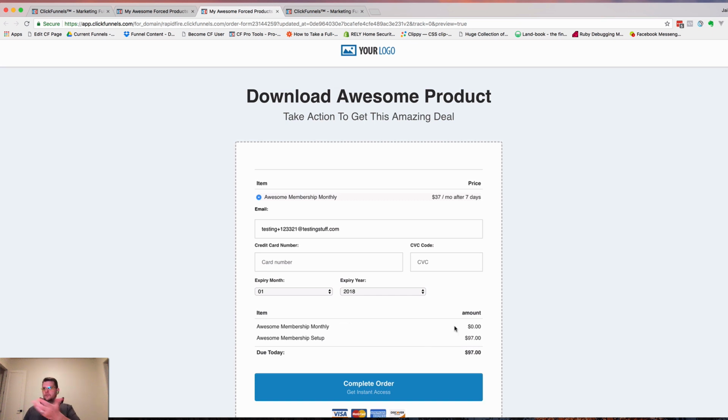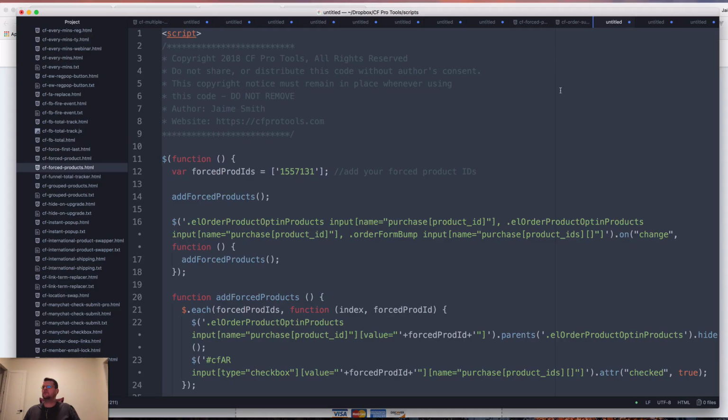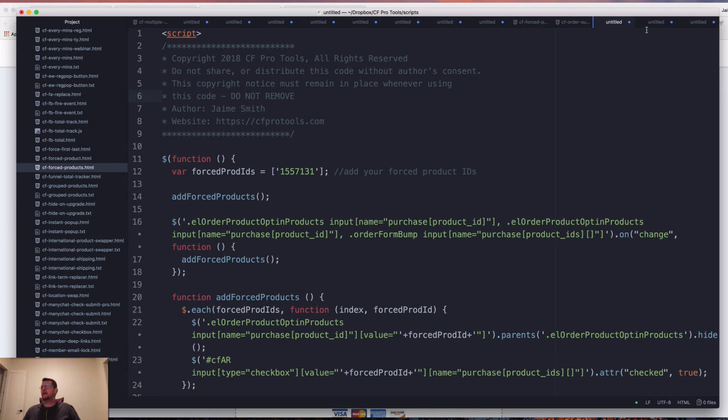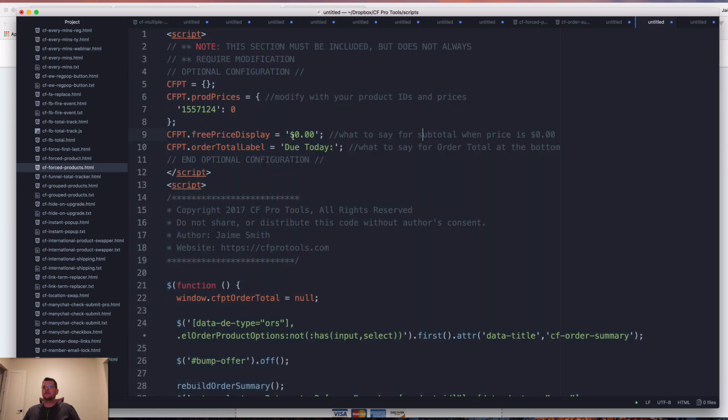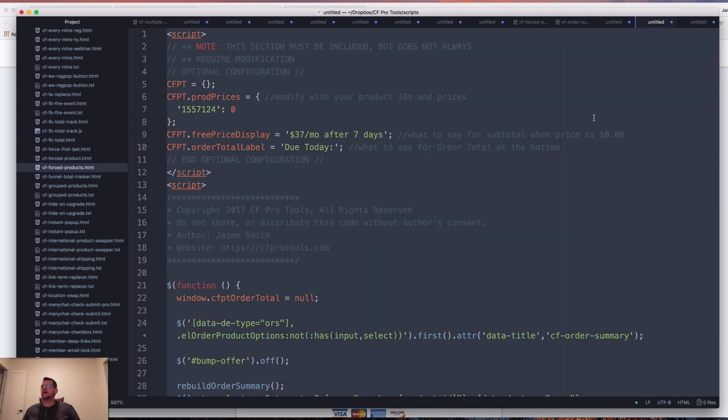So if you wanted to, in this scenario, say we wanted to actually put $37 a month after 7 days, we can do that by going into our product or our order summary here, and instead of saying $0, we can say $37 month after 7 days. So we'll put that in there. We'll grab that code. We're going to copy all of it.